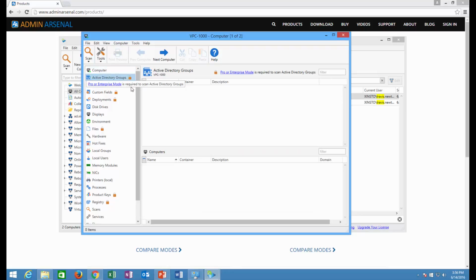Now this is a Pro/Enterprise feature, and that is Active Directory groups. That's where you'd be able to see what groups this PC's in.